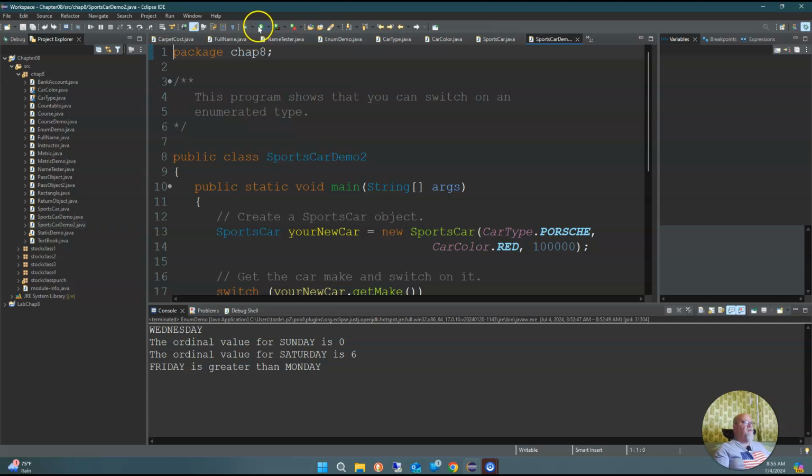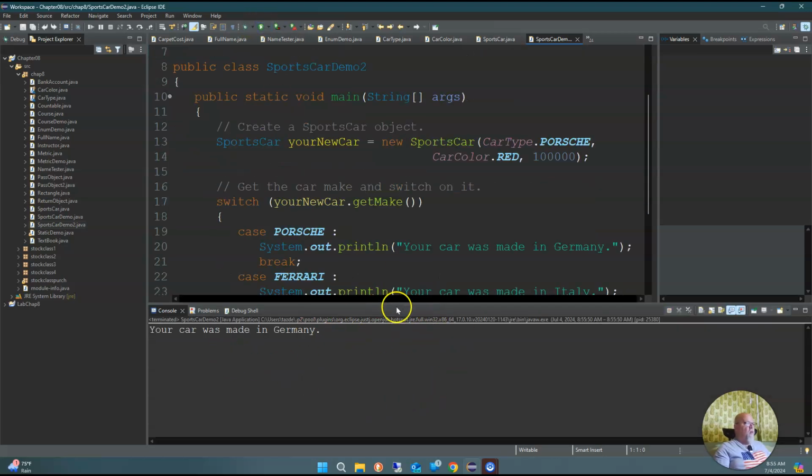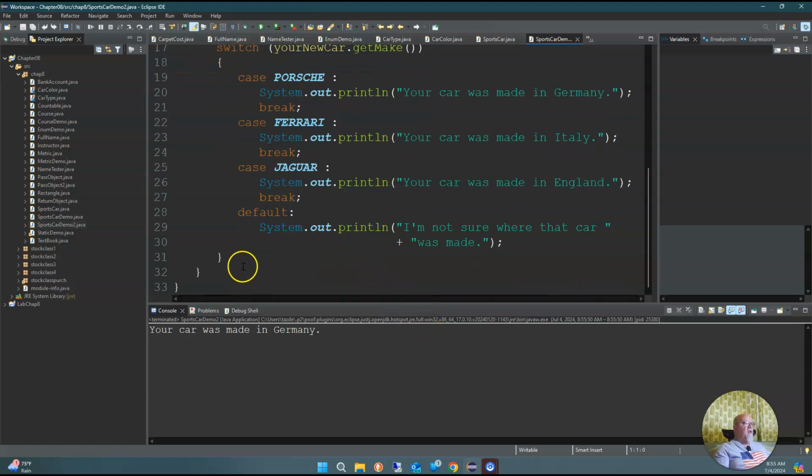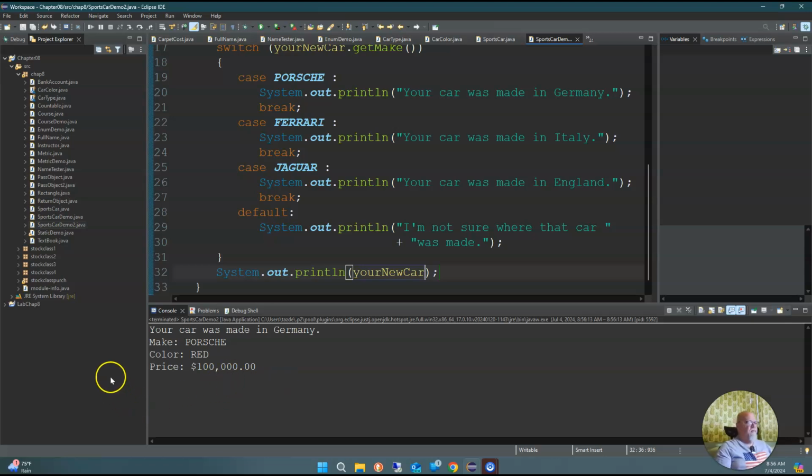So when we run this, your car was made in Germany. Now, we could do something like this at the very end, and I could have said System.out.println of yourNewCar, and that would have kicked off that toString. There it is. Your car was made in Germany. Make Porsche, color red, price $100,000.